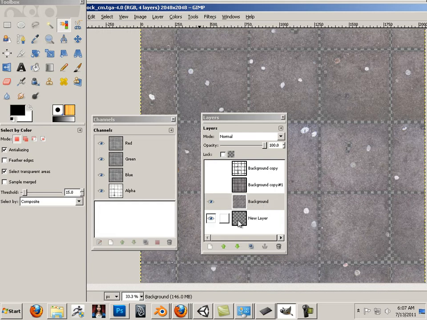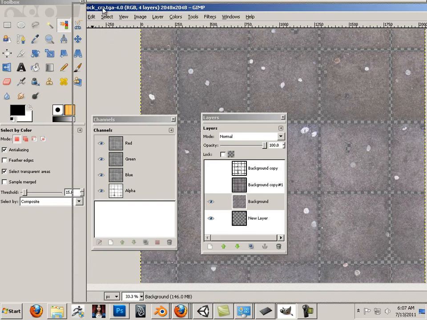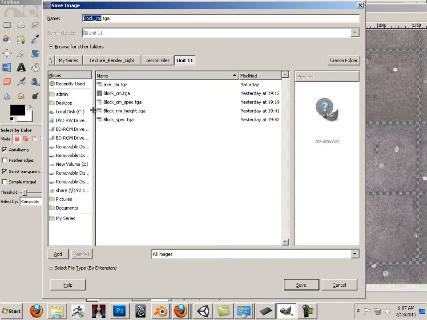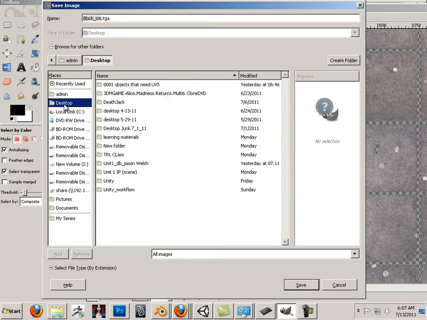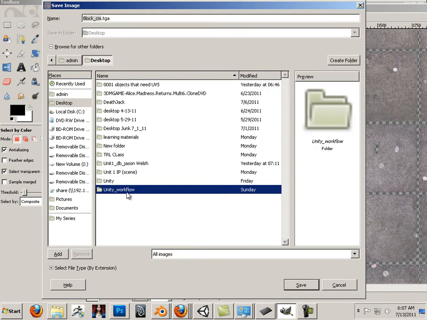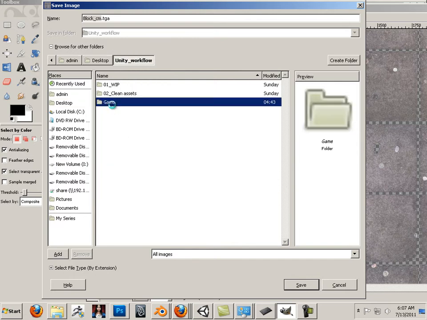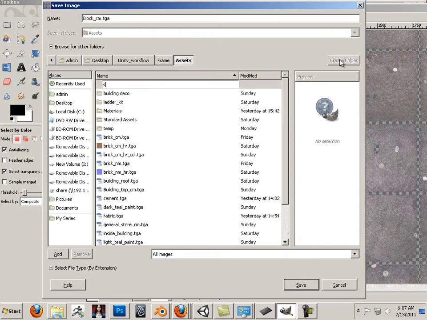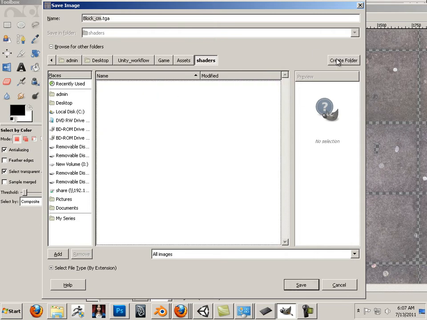And let me kind of show you how that looks. So now I should be able to go to File, Save As, and I'm going to save this in my folder on my desktop in my Unity workflow, under Game, under Assets, and I'm going to make a new folder called Shaders. And I'm going to name this Block Color Map Spec.